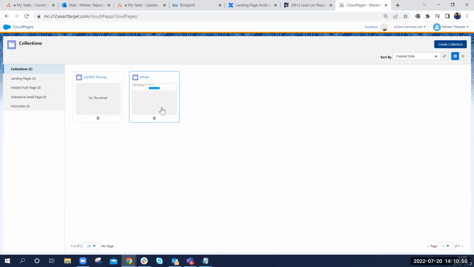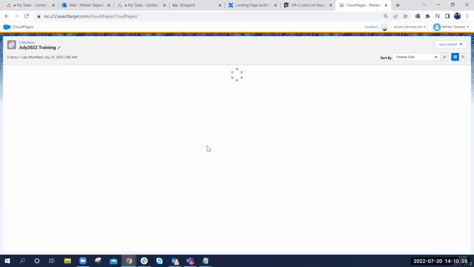Now, if you notice, this is a new collection which I just built. There is no thumbnail as compared to the earlier one. There is a thumbnail here, but here there is no thumbnail simply because this collection is empty. I can go inside it. If you notice, this is empty. Let's try and build our first cloud page. So if you see add content, click here.